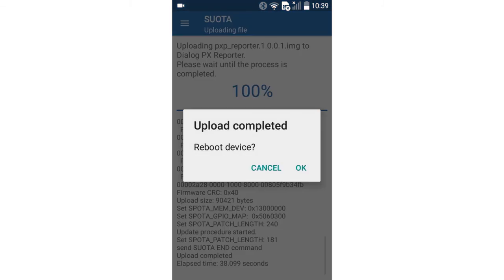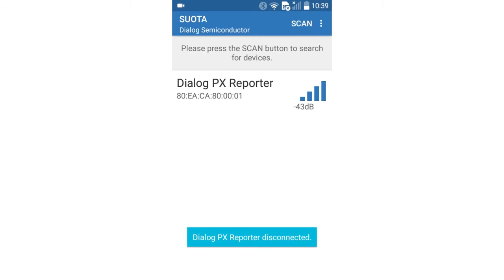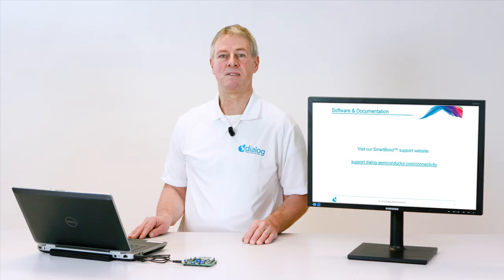When the image is uploaded, a dialog box will pop up and ask to reboot the device. Select OK. Wait several seconds, then come back to the main view of the SUOTA application. You will see the device has started advertising with a new image. This is the end of this video. I have shown how to use SUOTA.